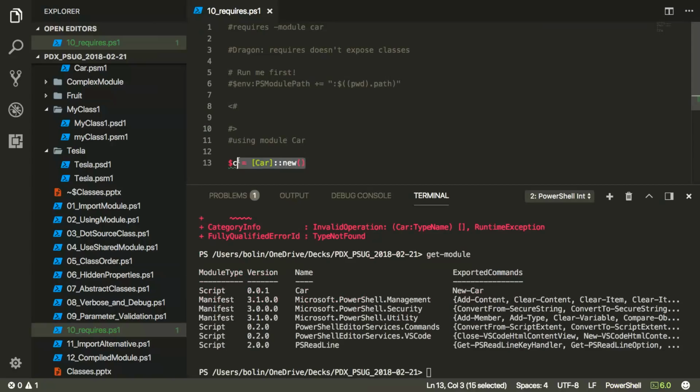Now, if I were using that class within a function, it would work fine. Again, just like with import module, because probably under the covers, that's what it's actually doing. You have the same issue.